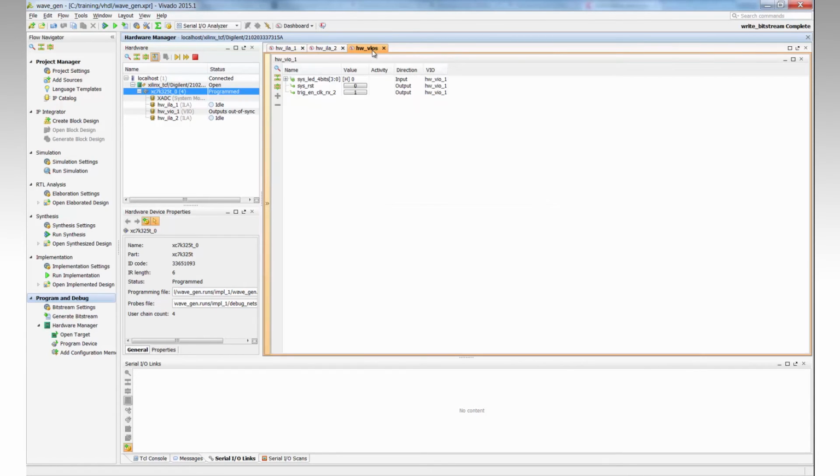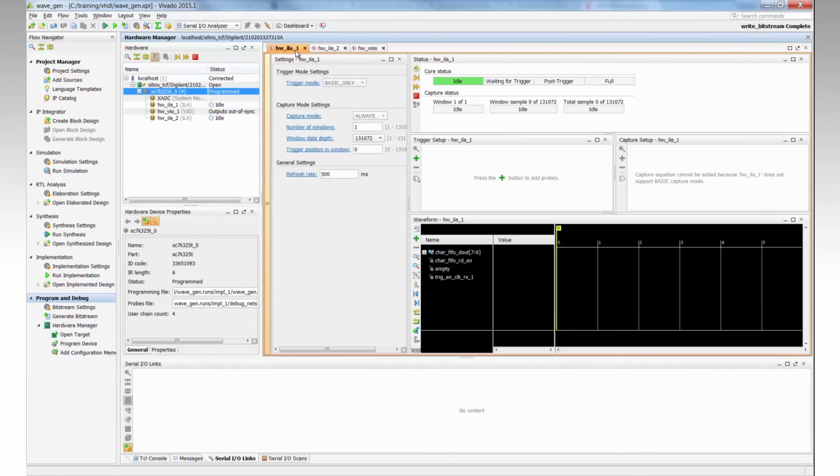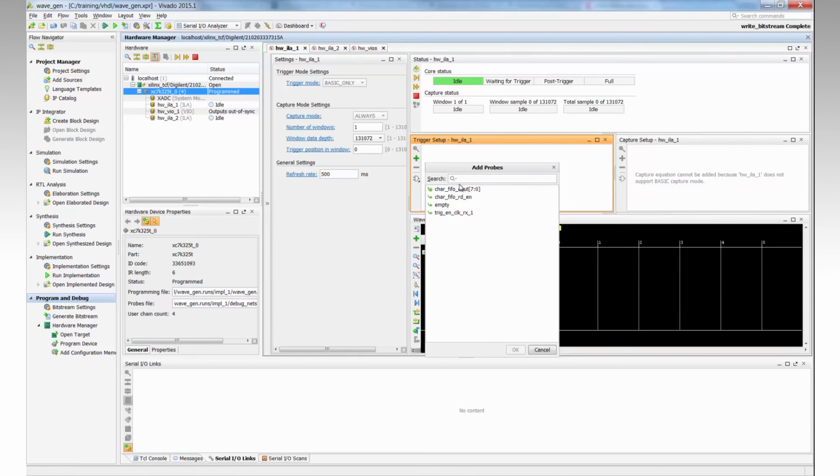As you see here, a number of different debug IPs are present in this design, and there is a separate dashboard for each of them. Each ILA dashboard contains the setting, status, trigger setup, and capture setup, as well as the waveform window of that ILA. You can add probes to trigger setup, capture setup, waveform, and VIO probes windows. This is easily done by clicking the green plus button in these windows and selecting the desired probes. Notice that only the probes for that particular ILA or VIO are listed in the Add Probes window.